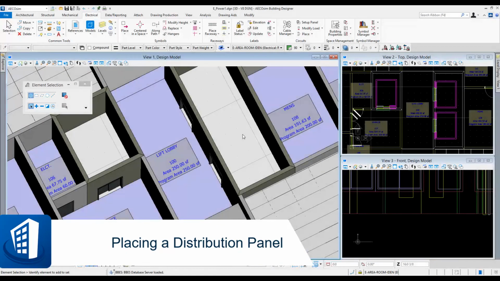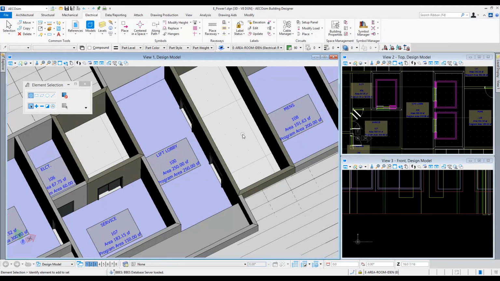In this video, we'll take a look at placing an electrical distribution panel. So in the previous videos, we set up our work set, created files, registered our file with the electrical database, set up the building structure, and in this one, we're going to place this distribution panel.